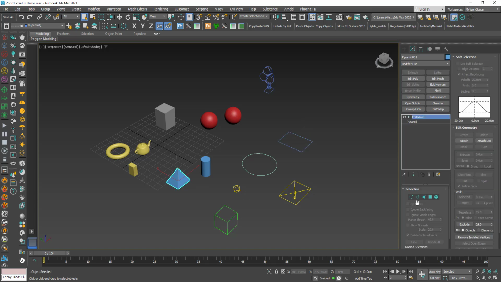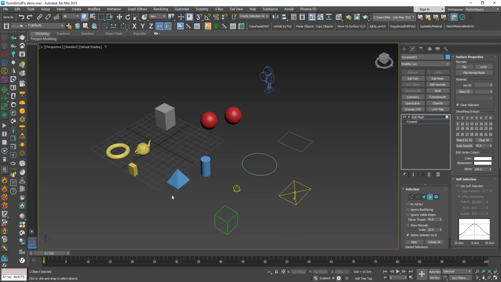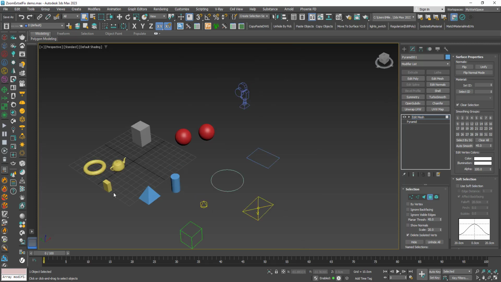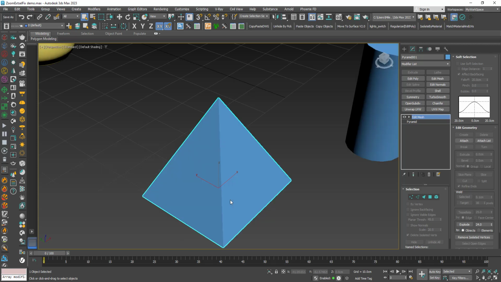In all these cases, if you go to any sub-object level and without selecting anything, and you press Z, Max will zoom extends all instead of zoom extends on the selected object. If I go out from the sub-object level, press Z again, it will work.